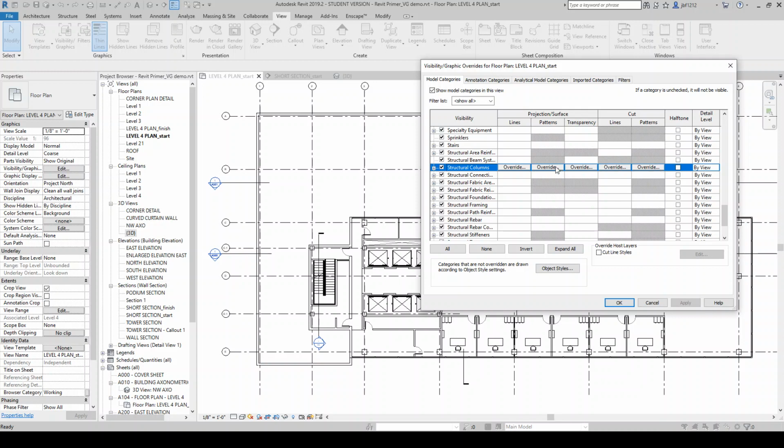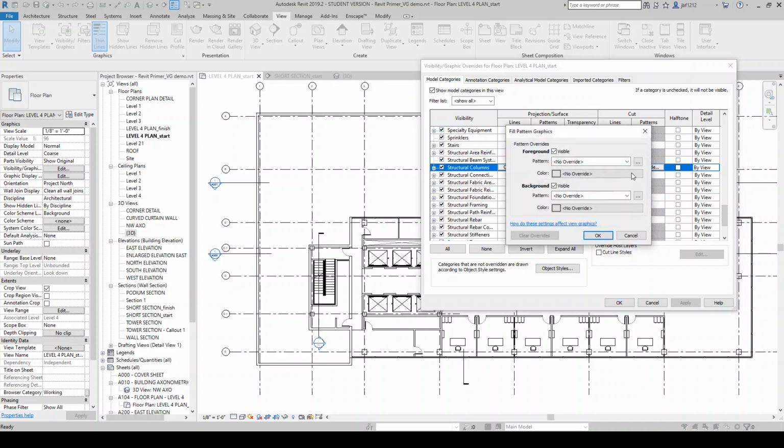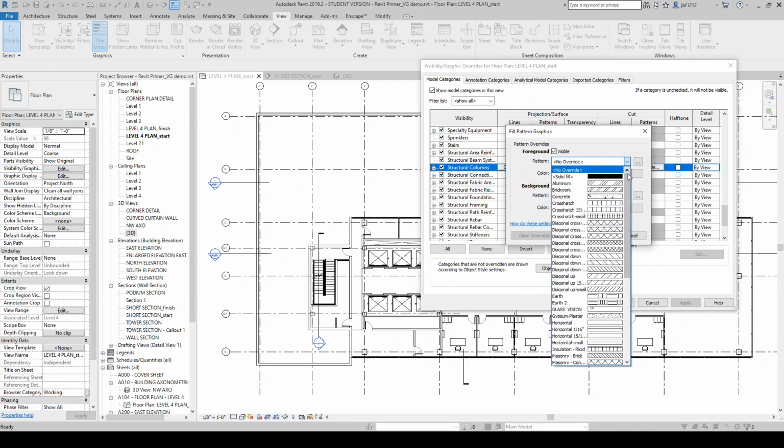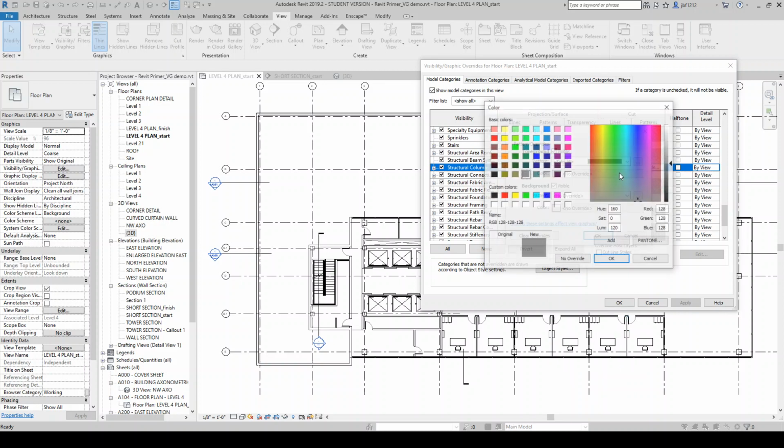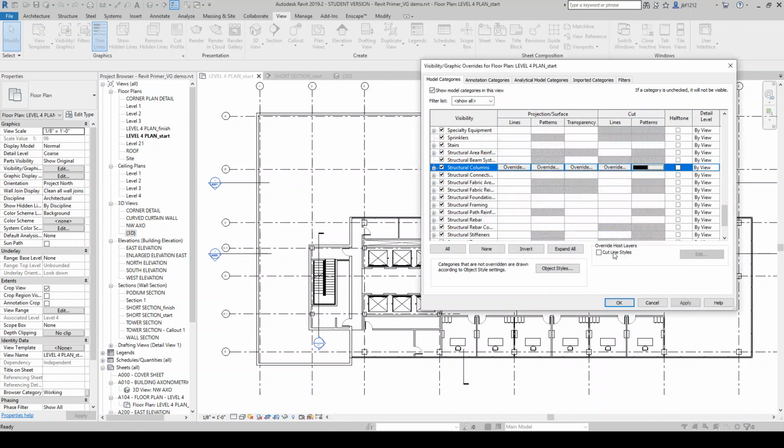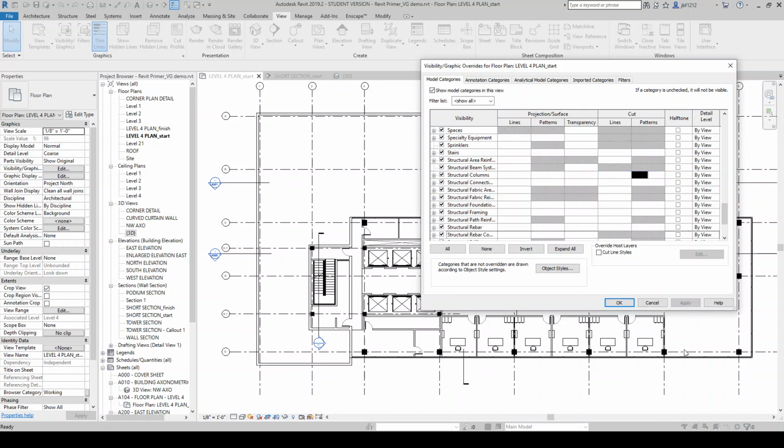So you might change what your floor looks like if you wanted to. But for columns, these are cut through. So in this case, we might just want to do a solid black fill, just so they start to pop and we can start to read the structure a little bit better. Before you hit OK, you can also hit Apply here to make sure that the settings that you want are taking place. So that worked. So that's our columns.